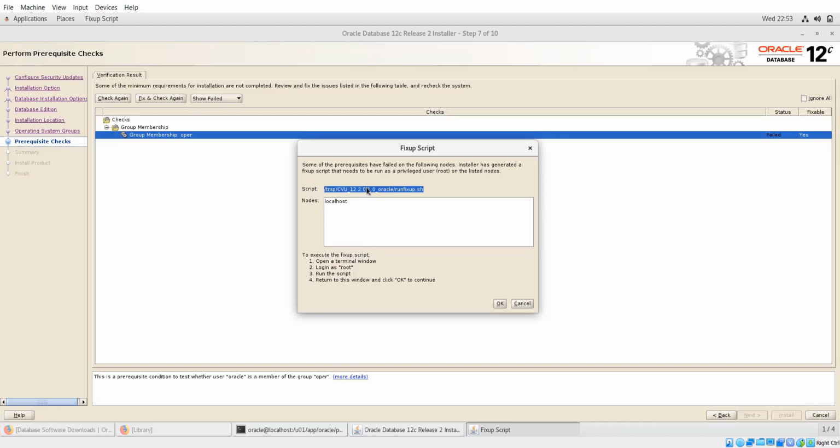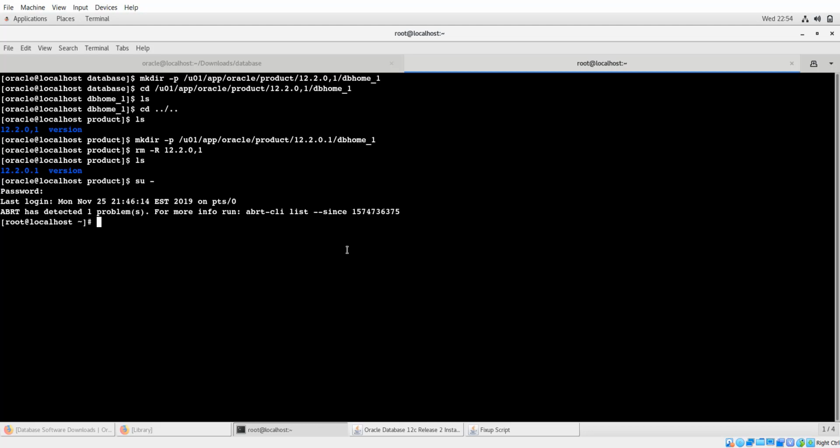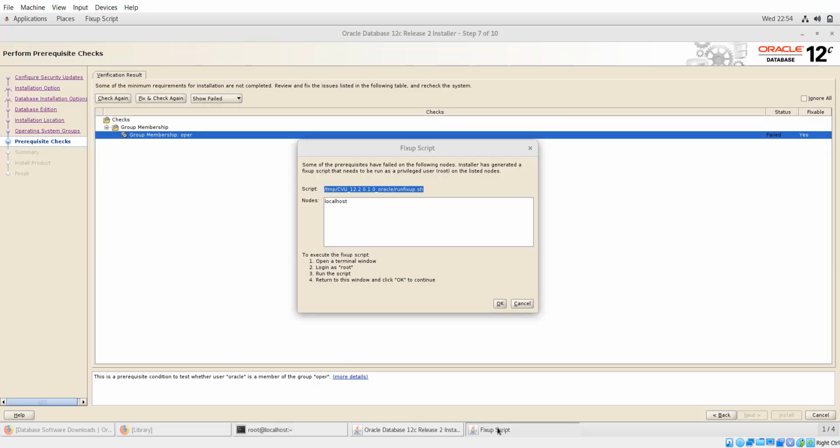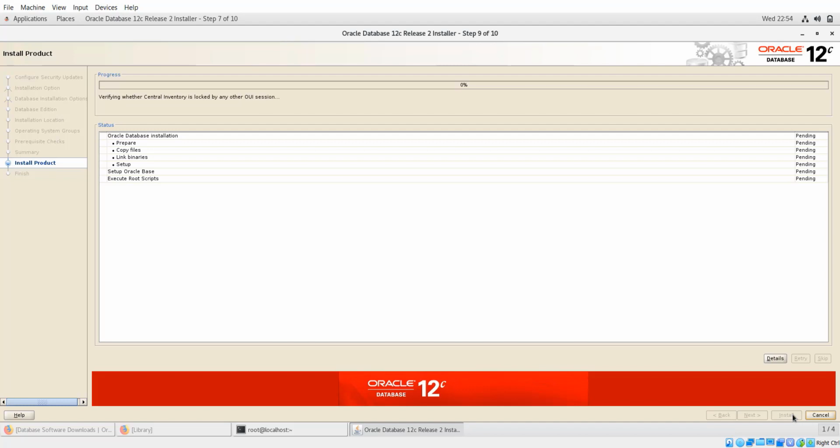It gives us that script that we need to copy and run as root. So I will log in as root right now, put my password, and run that script. Paste it, enter. It tells me that it's fixed, so I'm good. Click OK. Everything started very well. The summary looks good, and I'll start the installation.